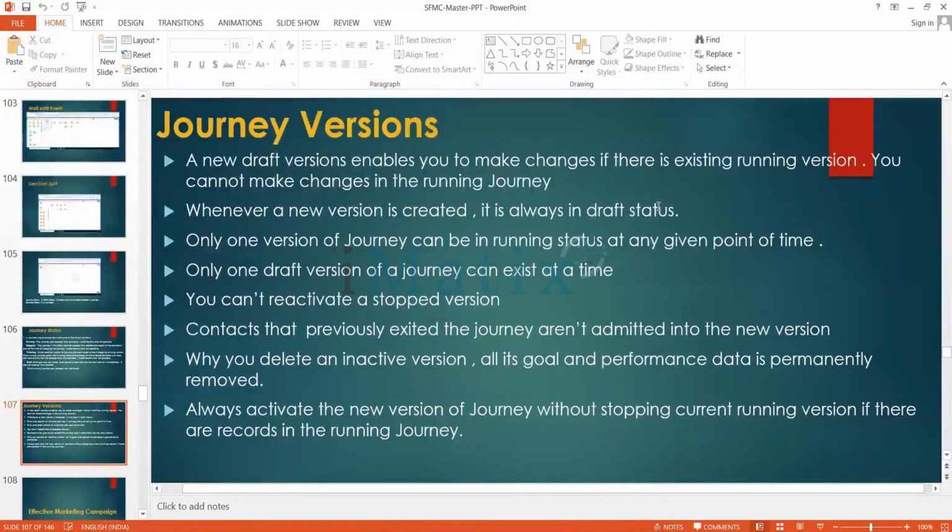In the journey it will be easy to create a new version. Suppose you have done one journey campaign and next month you want to do the same thing. What will you do? You want the old journey setup configuration, but next month some small modifications are required. You create a new version, and the next version will be executed. That is it.